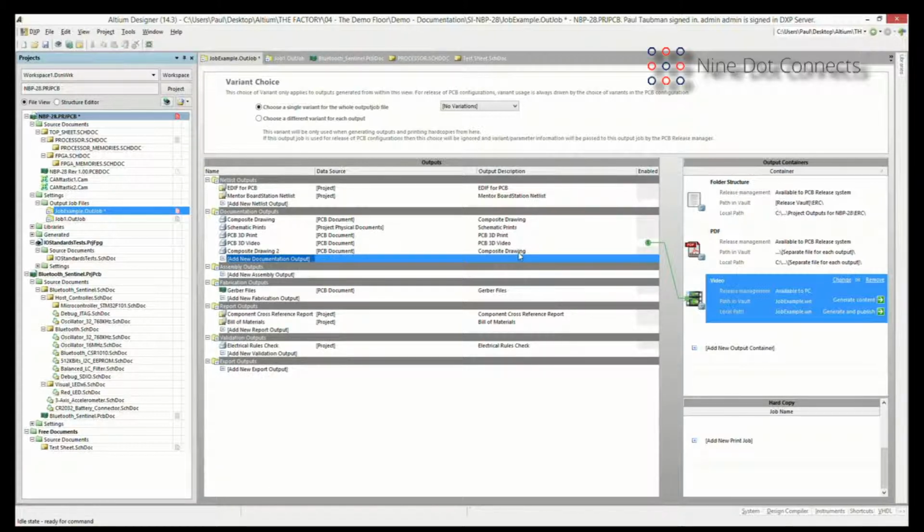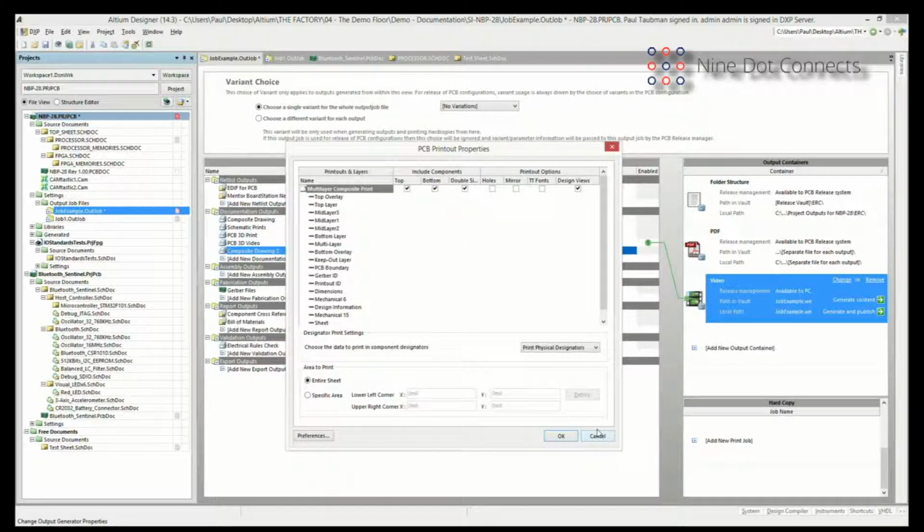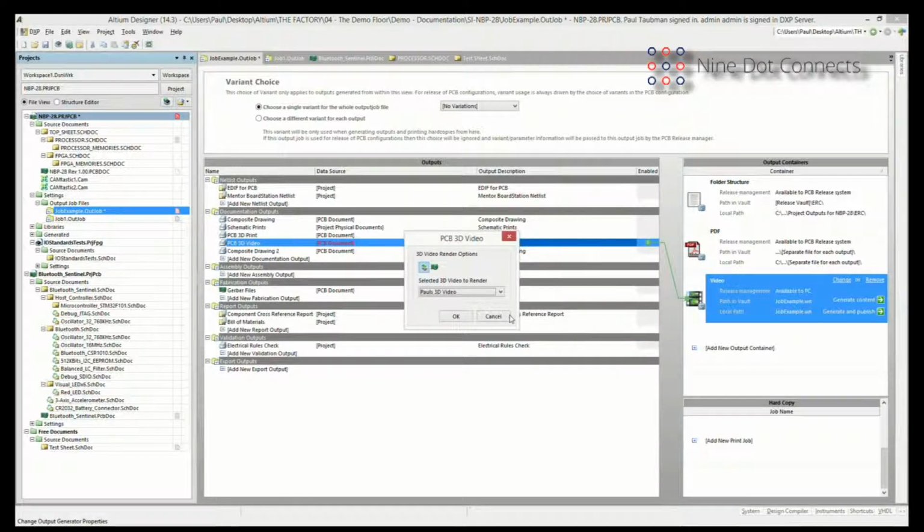Now, you don't create the video over here. You create the video in the PCB document. I'll show this in just a moment, okay? But once you've done that, you basically tell Altium where it is. You go to configuration, actually, pardon me, go to this one up here, and we go to configuration, and there it is. It's located.